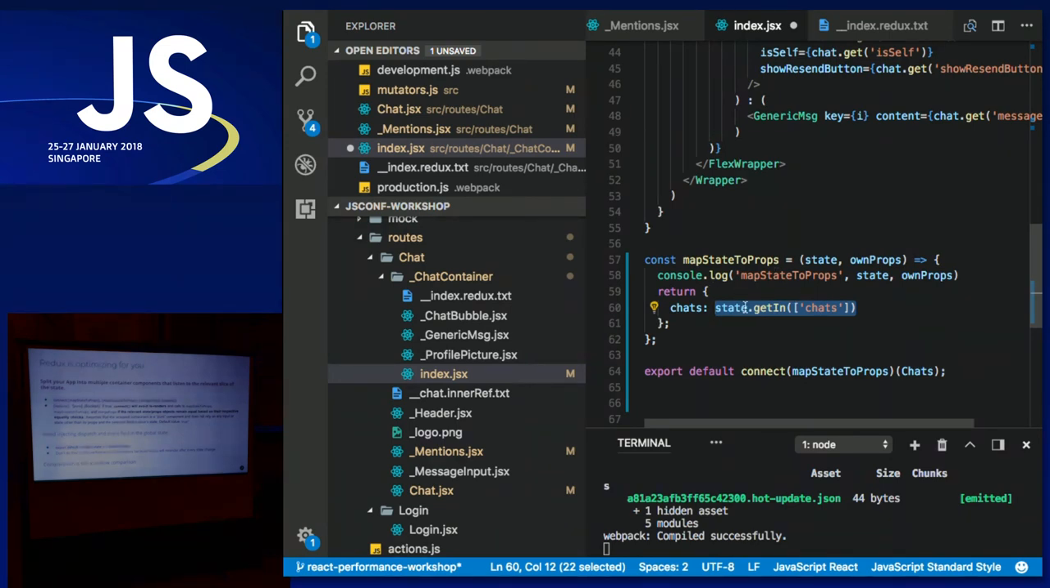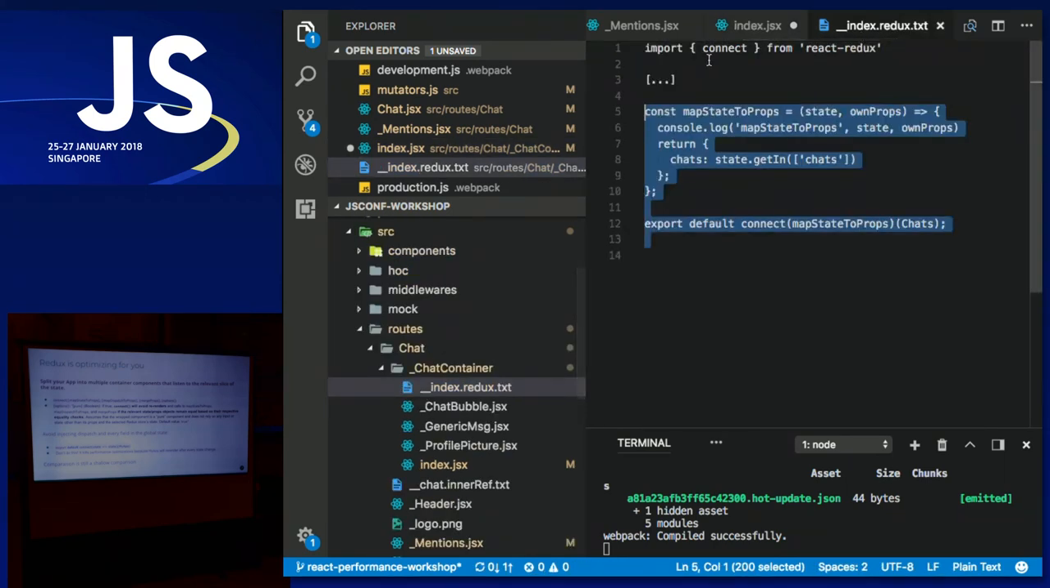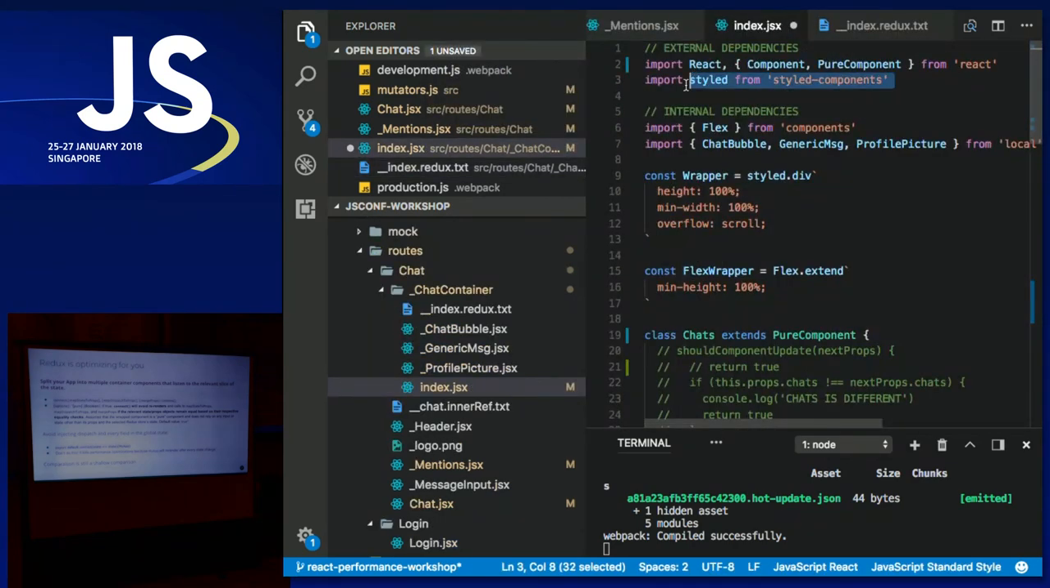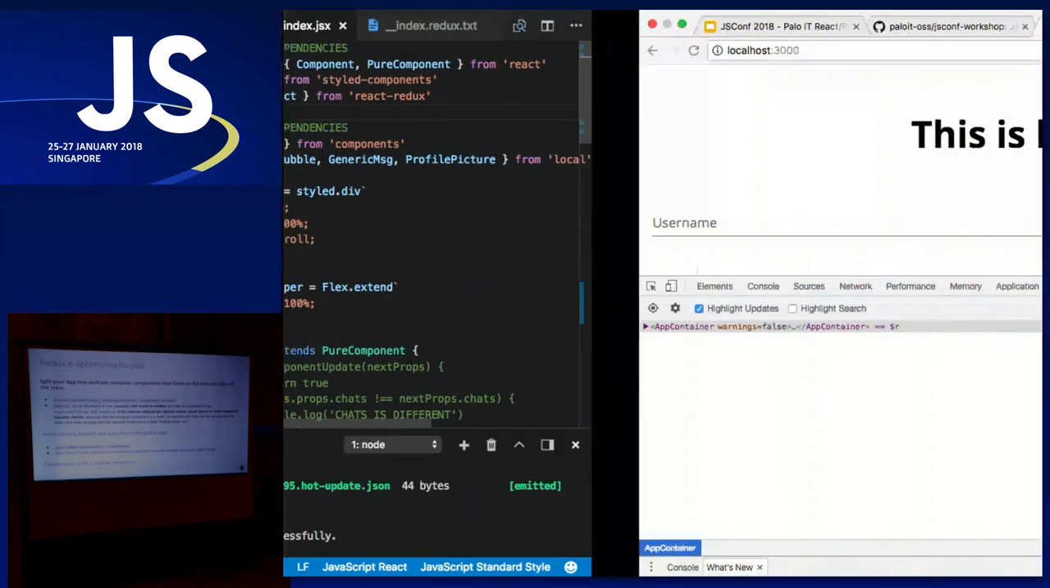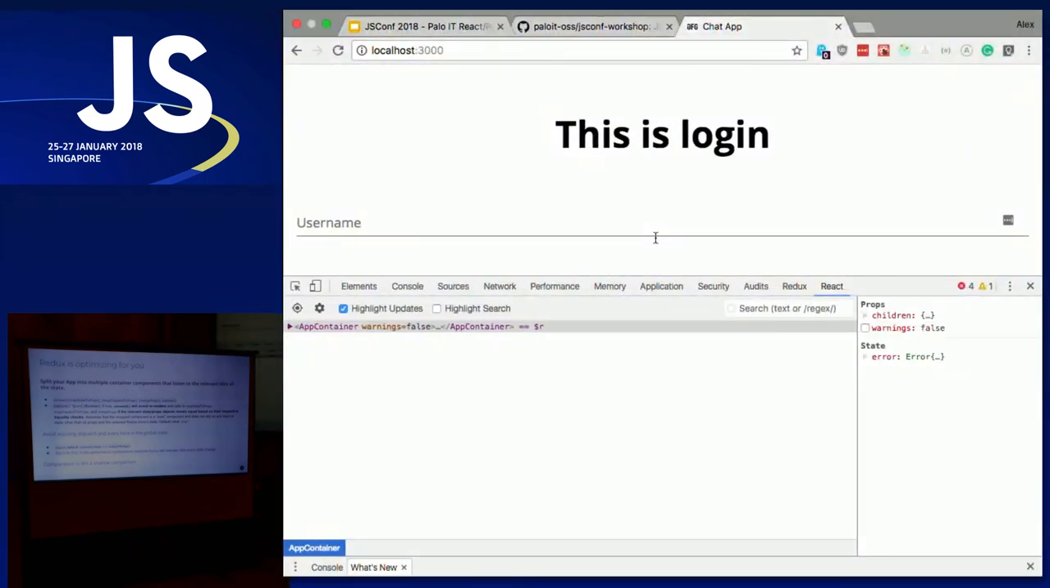Okay? And here, since we are using immutability, when I do state.getIn, the chat list will not change because the action that we are doing when inputting a character will not change the chat list. So it will do a comparison, and it will see that the chat reference didn't change, and it will not update the component. Okay? So quickly, do I still have time? Okay, I still have 15 minutes.